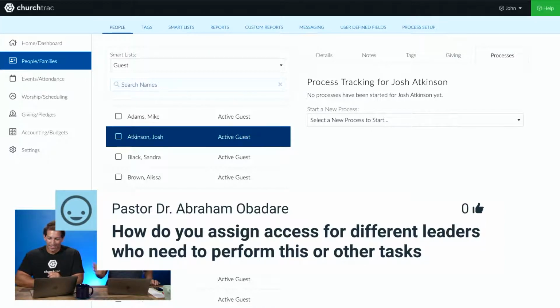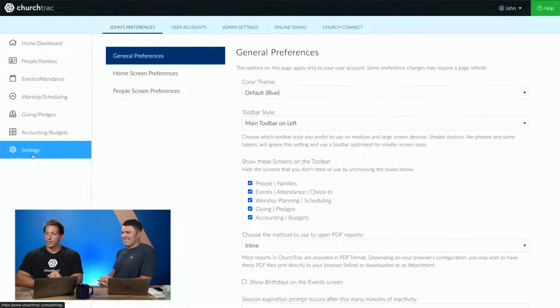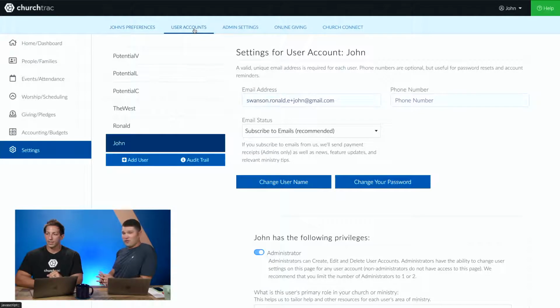I'm your lifeline if you need me. So you're asking how to basically assign what a person can and cannot do in ChurchTrac. Oh, you mean in the settings area? Okay, gotcha. So in settings, you will have these user accounts here. And so just to reiterate, he went to settings and then user accounts.